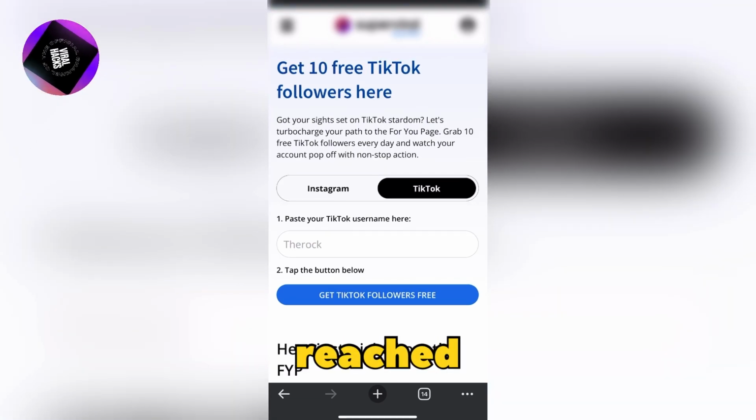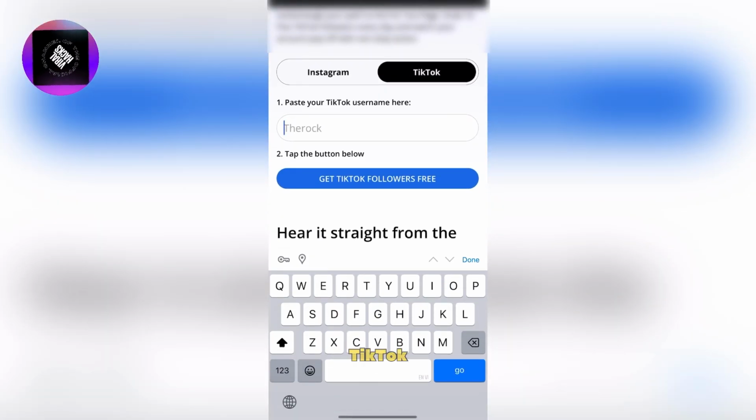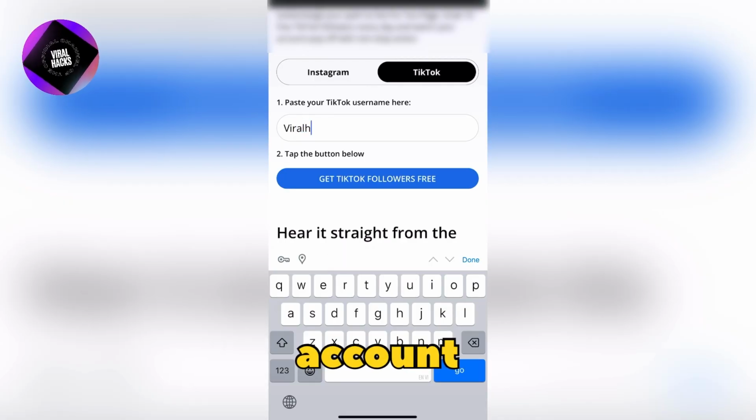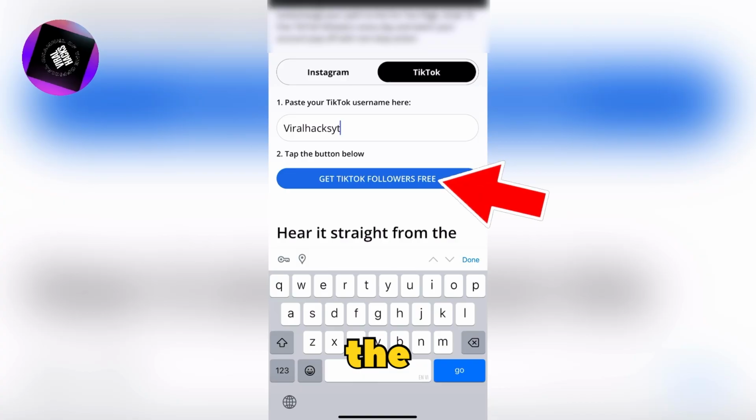So finally, we have reached the trick. The trick is very simple and easy. Here, you just need to add your TikTok username. Make sure your account is public. After entering the username, click on the Get Followers button.